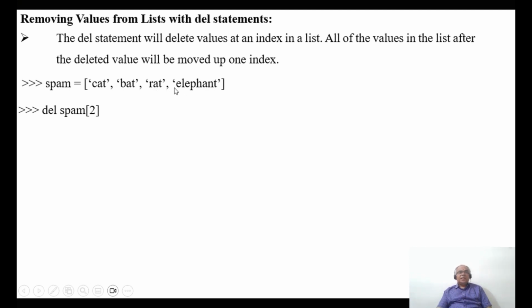That means here the elephant is at the 3rd index, but after deleting the rat, the elephant becomes the 2nd index. That is the meaning of that. You can see here, cat, bat, elephant. The rat has been removed.